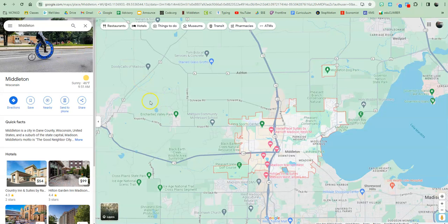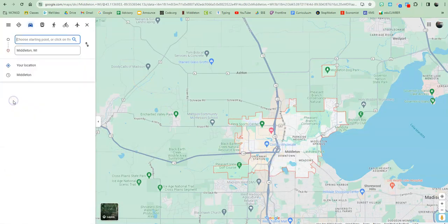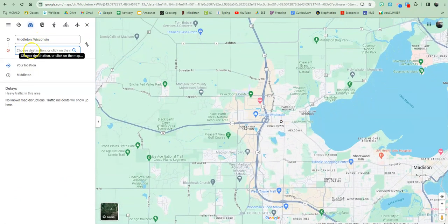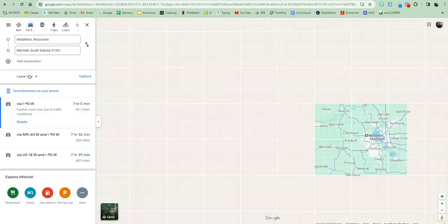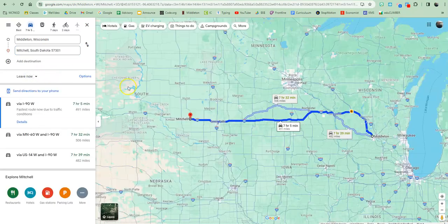And now to actually find your distances and things like that, you're going to want to come here to Directions. And now in Directions, you can switch this so that your starting point is Middleton, and then I'm going to be heading to Mitchell, South Dakota. And Google Maps will tell you a lot of very handy information. It shows you on the map where you're headed. Again, it shows me that it would be about 7 hours and 5 minutes, and it would be 491 miles to get there. Again, you can use these tools to start filling out your information.